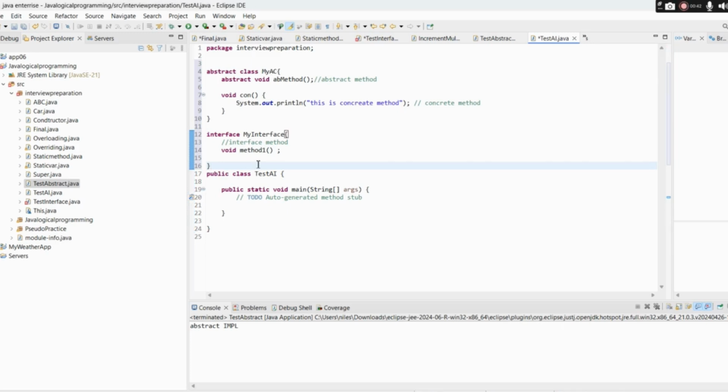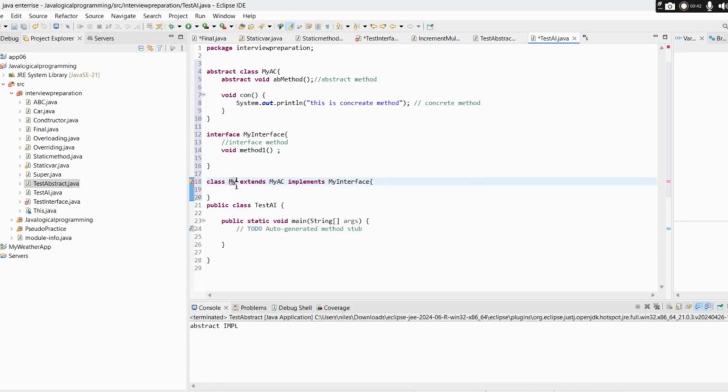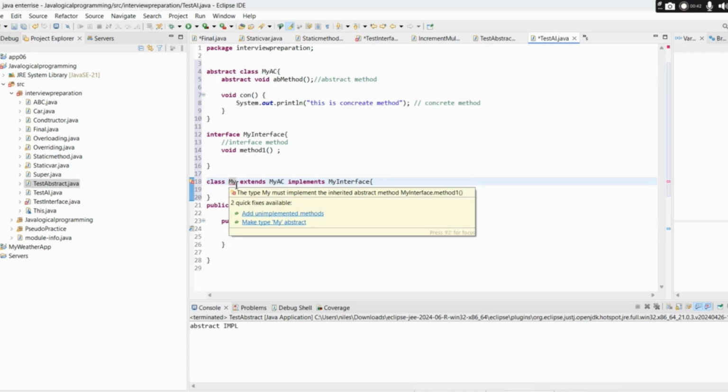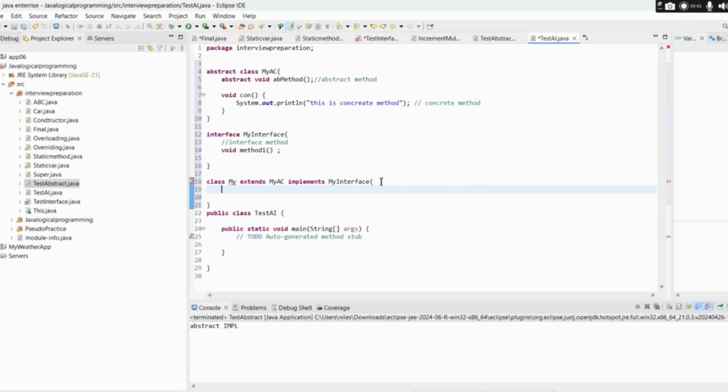How does it work? So let me try to create one class which will extend a class. Let me give the name as my only, extends my AC, and implements my interface. Here is the error: we should implement inherited abstract methods. So what are the abstract methods inherited? myAC.ab method, also my interface method one. Both of them we have to implement, right? So we'll do it. Don't worry, compiler.